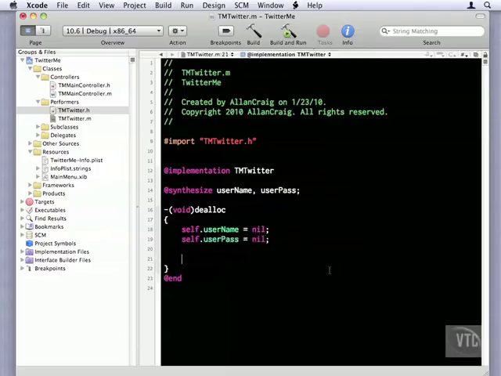And then the last thing we need to do is call dealloc on our superclass. This ensures that the parent class can handle all of its cleanup as well. So we'll say super dealloc. And that's it. That's all we have to do to set up our dealloc method.